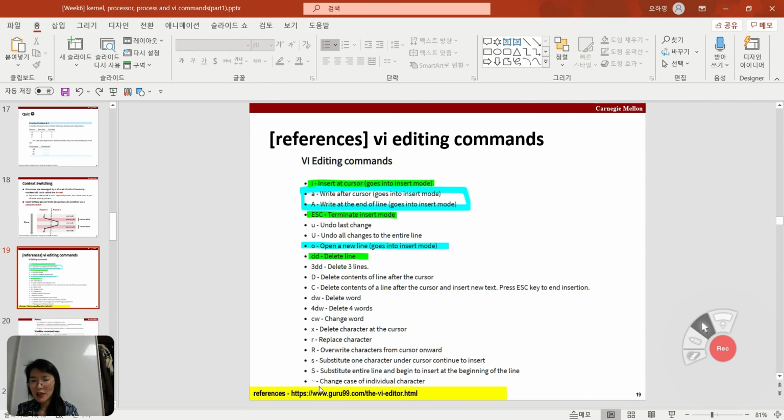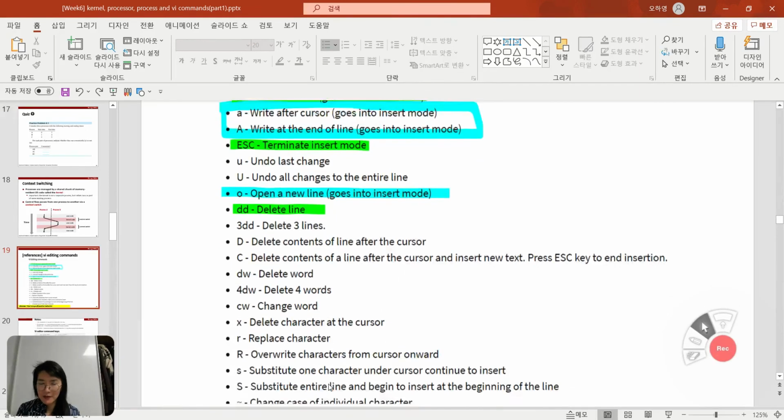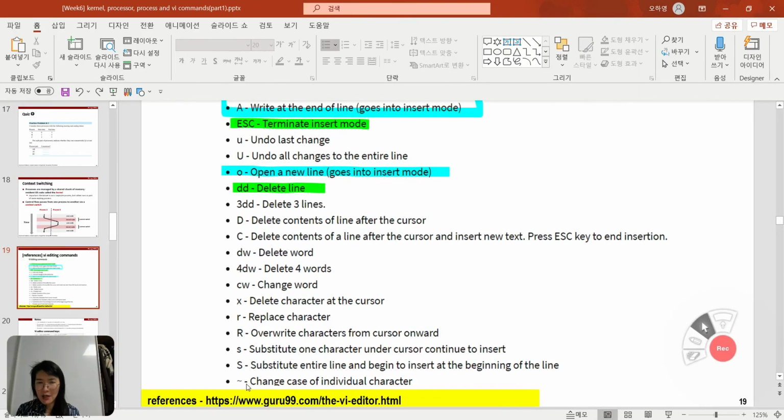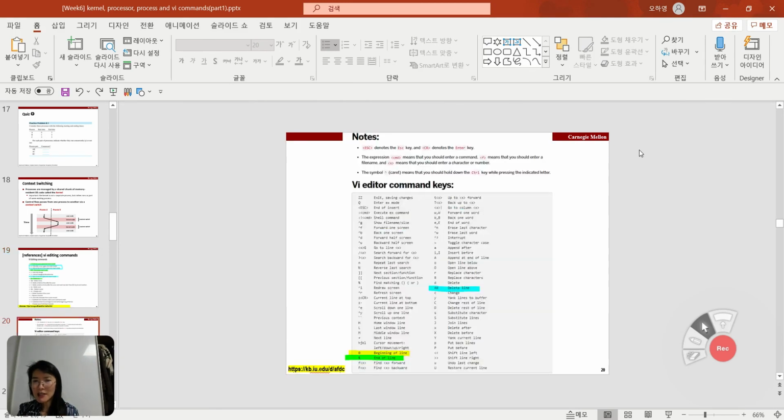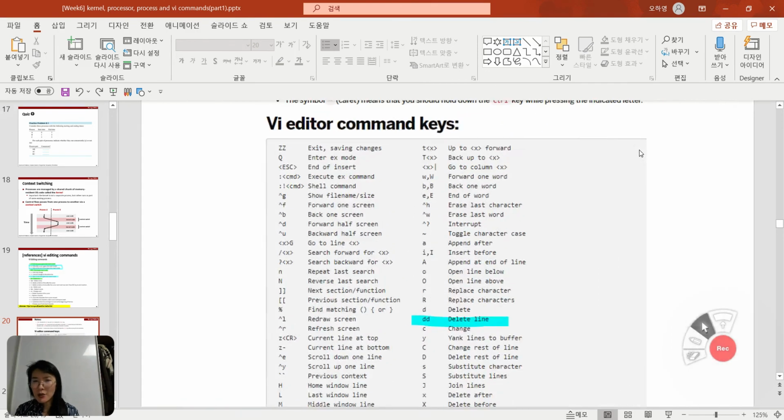And we can change the case of an individual character with this special character. All right. Okay, that is the first page of the VI editing commands. The next page is the more complicated VI editing commands. So there are some overlapping cases also, but this slide shows additional, more complicated VI commands.